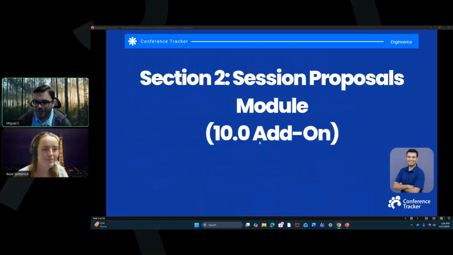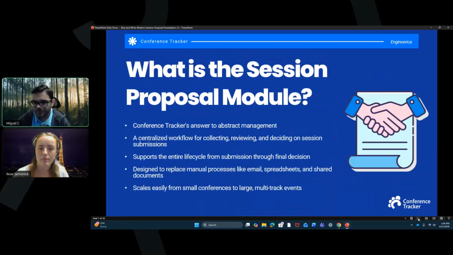All right, so moving on to the Session Proposals module. So what is the Session Proposals module? Well, the Session Proposals module is Conference Tracker's answer to abstract management software. This is a great centralized workflow for collecting, reviewing, and deciding on session submissions. The cool thing is you're able to support the entire life cycle from submission through final decision. This is designed to replace manual processes like emails, spreadsheets, and documents.